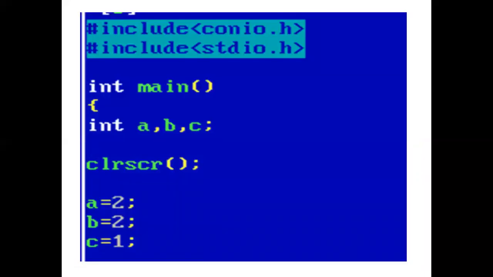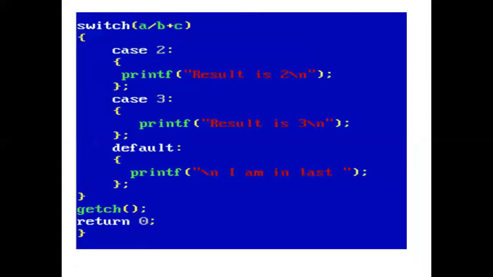Now, with the help of a program, we will implement the concept. In the main function, we have declared three variables of type int. A is assigned value 2, B is assigned value 2, and C is assigned value 1.